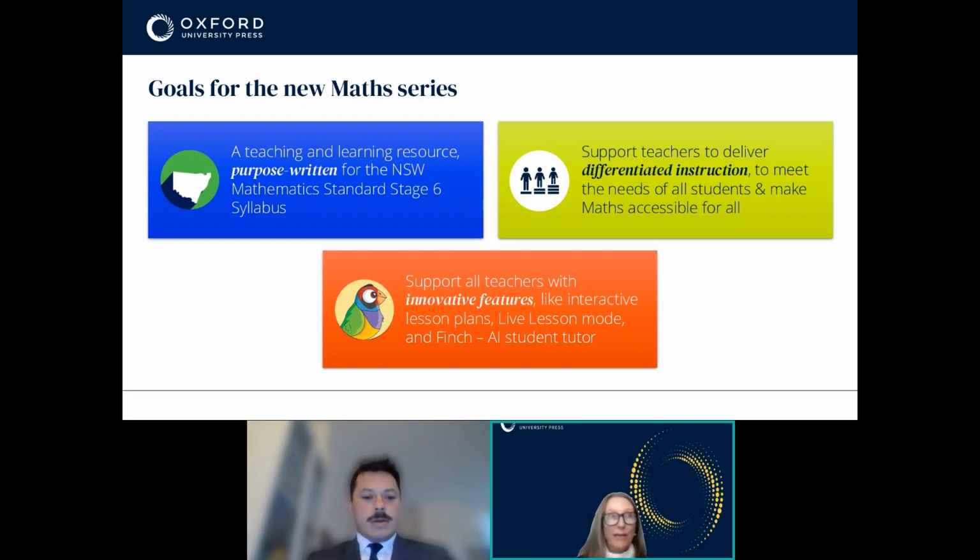Okay, so when we were looking at the redesign for the new syllabus, for our resources, we had some goals in mind. Obviously, what we want to do is provide you with a resource that's going to make it easier for you to implement the new syllabus. So purpose-written resources. We also identified that we need to support teachers to deliver differentiation, because what we do know about the standard course is that there will be a wide range of ability across the student cohort. And we also want to provide some tools in addition to the ones that we've had in the past, such as worksheets and downloadable resources.